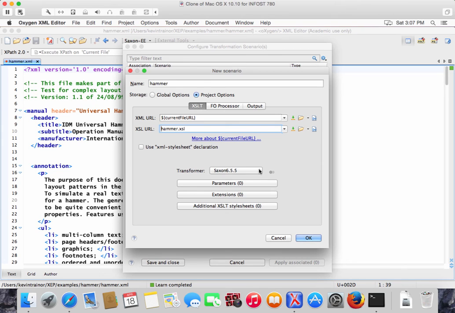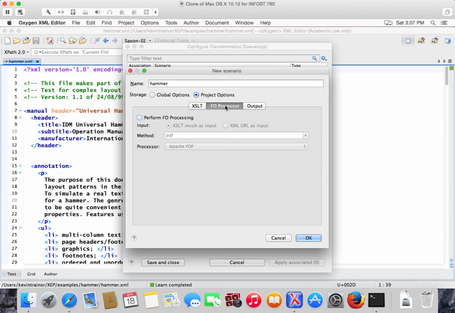Okay, so let's change the XSLT transformation engine to the most expensive one from Saxon, since they've given it to us for free. And this is all we need for the XSLT tab. Now, this is the first time we're going to use this FO processor tab. So we're going to click on Perform FO Processing, Method PDF, that's what we want, Processor Apache FOP.